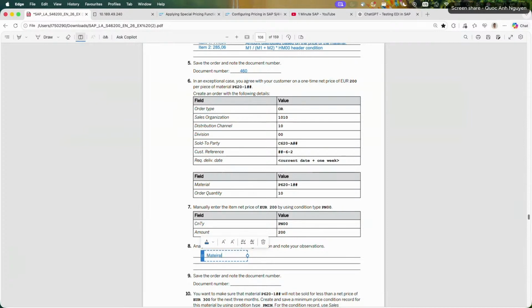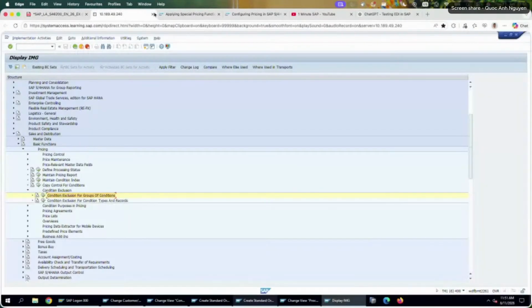The material price is deactivated, plus the customer discount. So it means all the previous conditions are disabled in the pricing procedure. Not sure exactly what the configuration behind this is, but that would be it.